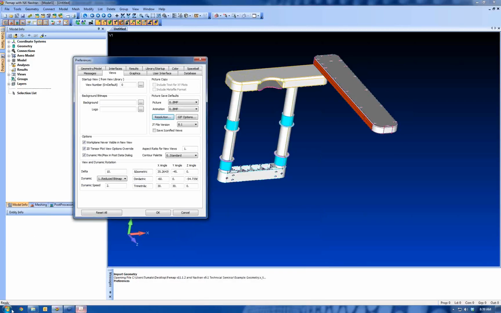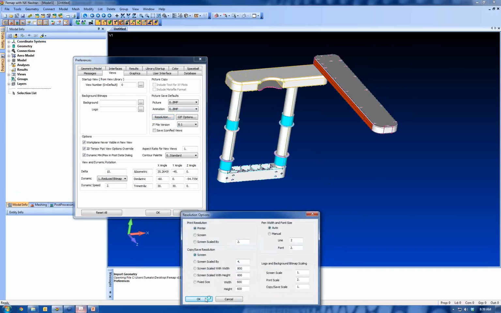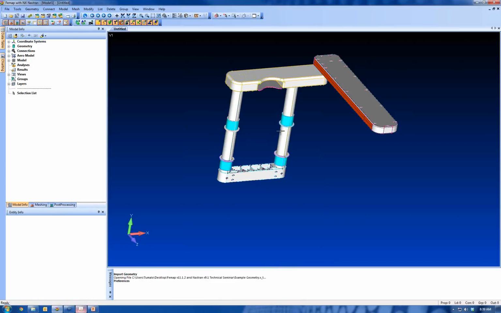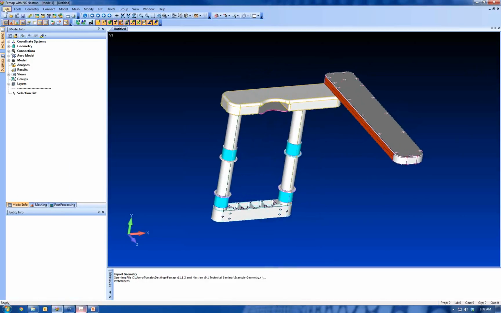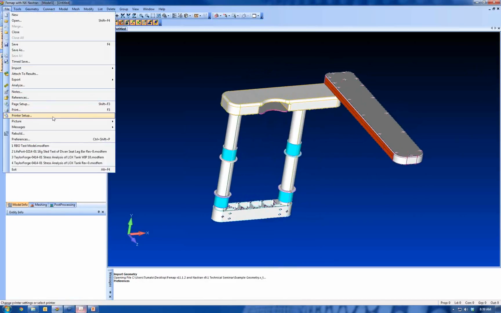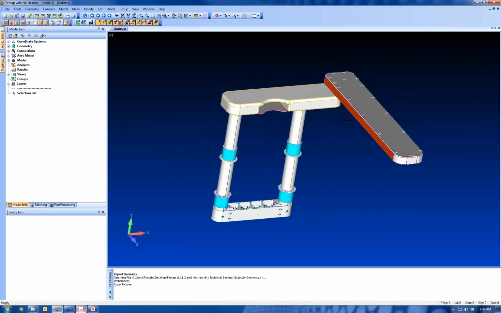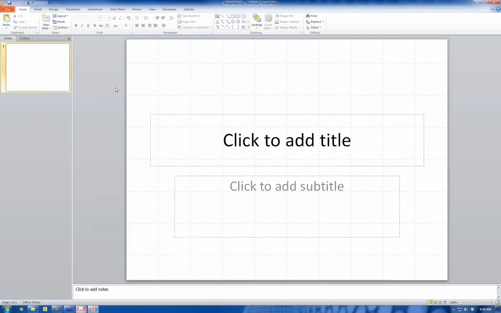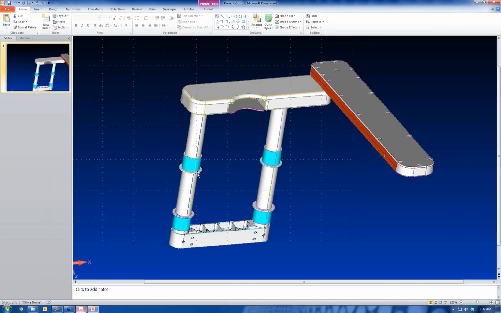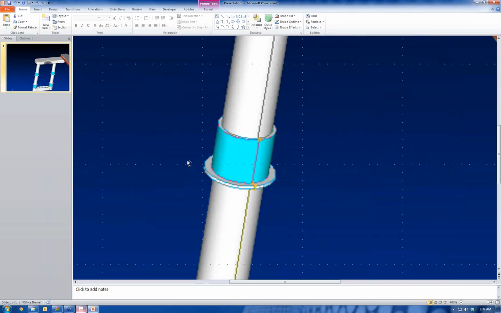Okay, let's do a little test run here. I'm going to drop these into PowerPoint. Let's do a screenshot with just the default resolution. I'll say File, Picture, Copy, and let's just drop that in a PowerPoint here. So there we go. It's not bad. If we zoom in, it's a little grainy here.